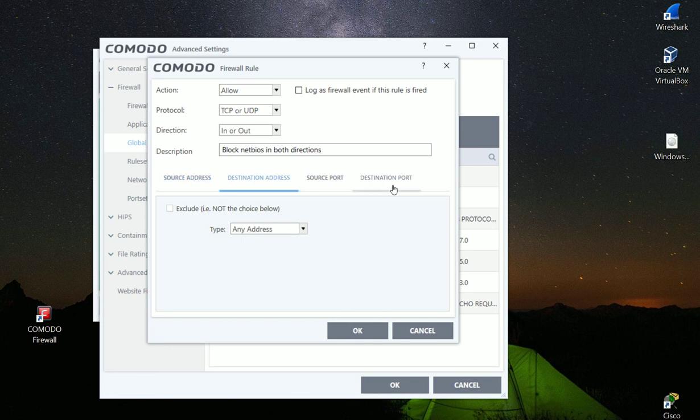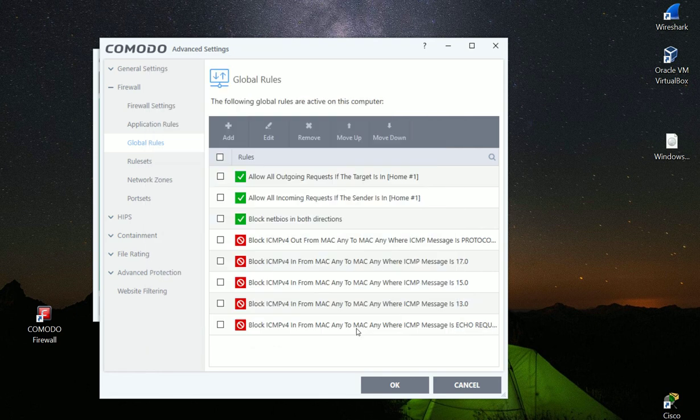Underneath, you have more tabs that you can select on. Select source port and type, select on in the type section a port range. In the start port, enter 135, and the end port, enter 139. Once that's done, select OK.